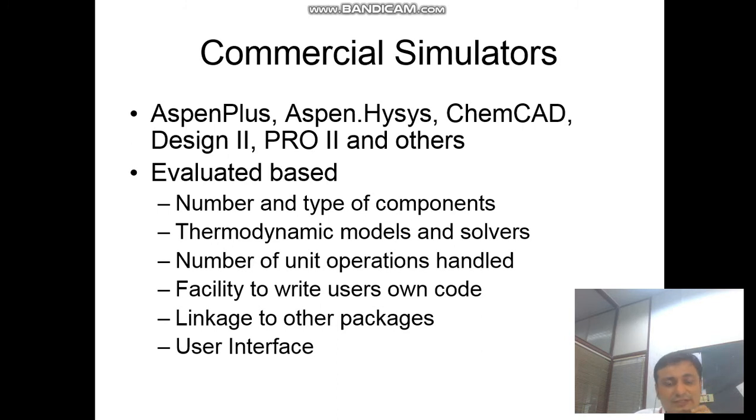The second thing you have to check is which kind of thermodynamic models and solvers are present in that simulator. Because if my company is using a specific kind of chemical that requires a special thermodynamic model, like say for example electrolytes, for which the thermodynamic model is completely different. I may be using equation of state, I may be using activity coefficient, but within those there are also models which deal with electrolytes. So whether that particular simulator gives me that model or not is very important for me.